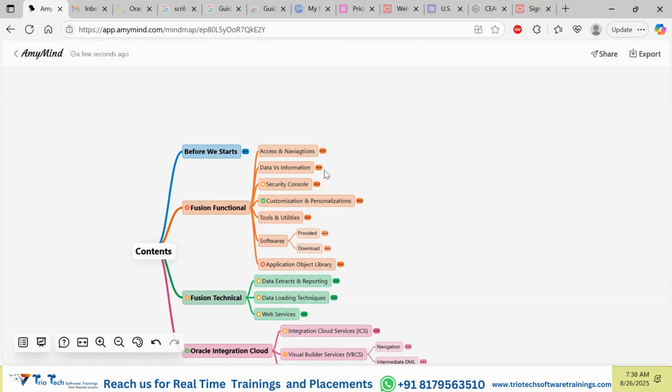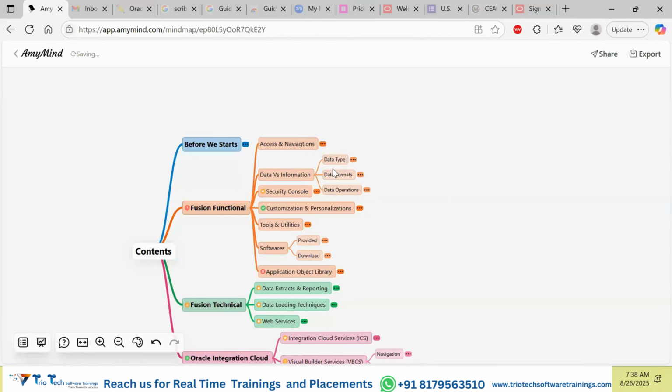Then guys, every business, every software is related to data. Either we will be creating our data, updating our data, or inserting the data. So we will be looking into what is data, what is information, what the different kinds of data formats are, and what kind of data operations we can perform.